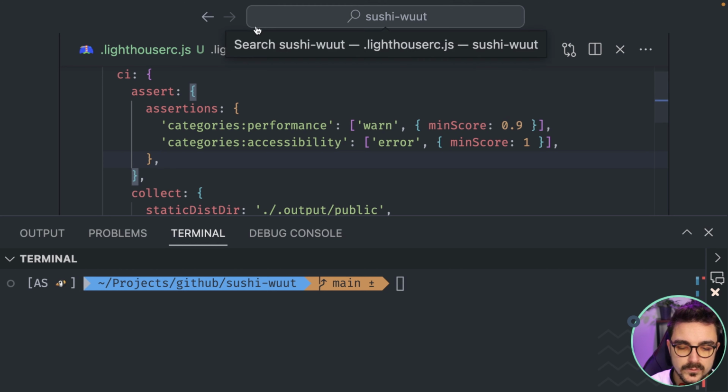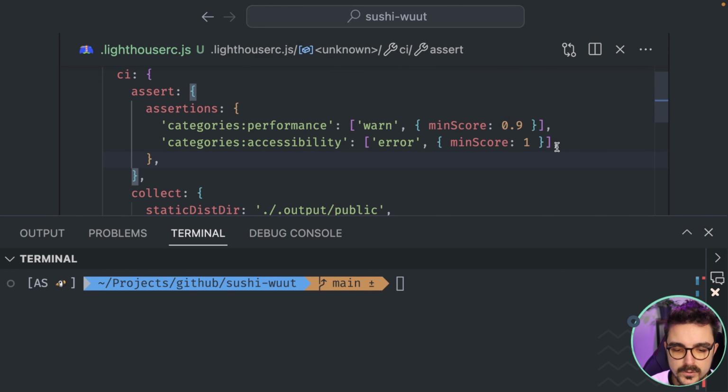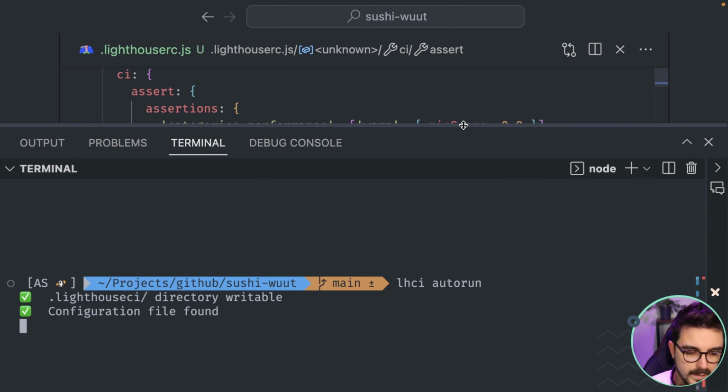And if you see in the report, it's always like 90, 84, or something like that. Here you need to define it as a value below 1. So in this case, it's going to be 0.9, for example. In categories, we have accessibility, and we want it to be 100% accessible. So we are gonna prompt an error whenever the score is lower than that. Okay, so let's run it again and see what we have.